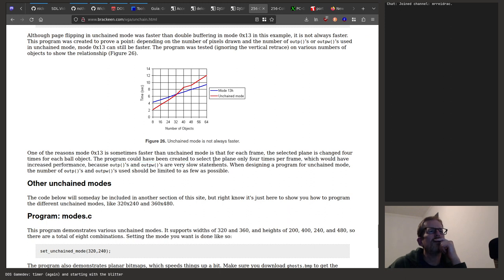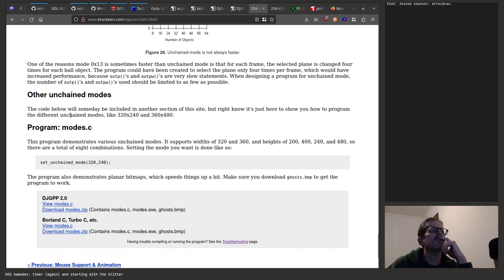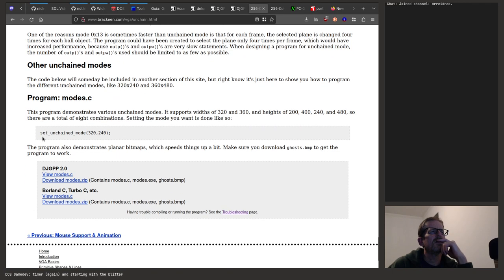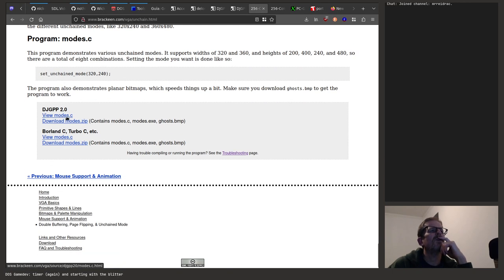It could have been created to select the plane 4 times per frame, which would have improved performance, because OUT and IN are very slow instructions. When the same program is changed more, the number of being run is used in the driver. Okay, correct. Then other unchained modes. The code below will be included in another section on this site. Right now, it's here to show you how to run a different unchained mode. Okay, and this is the one showing modes.